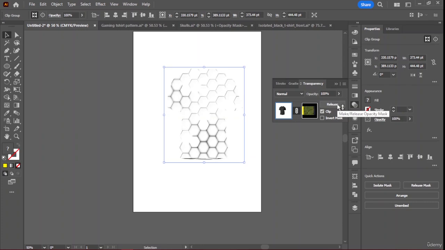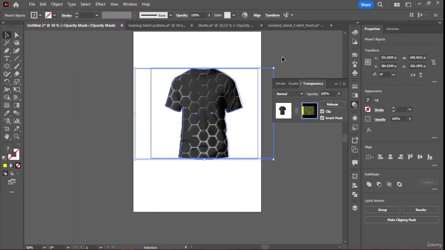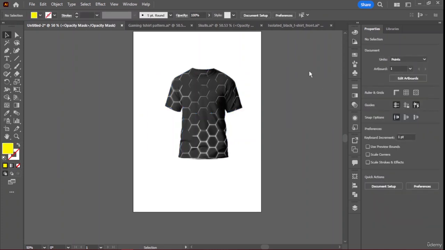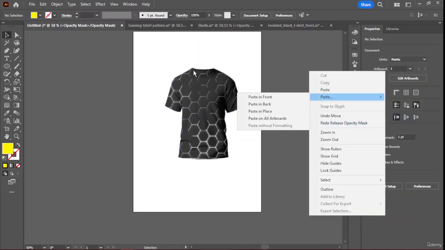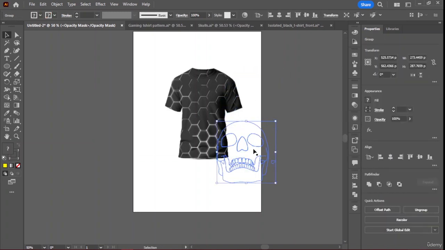You can see you can make a mask if you want to. That's totally up to you. But I'm going to keep it just the way it was. Then I'm going to paste in front. You can see it over here.